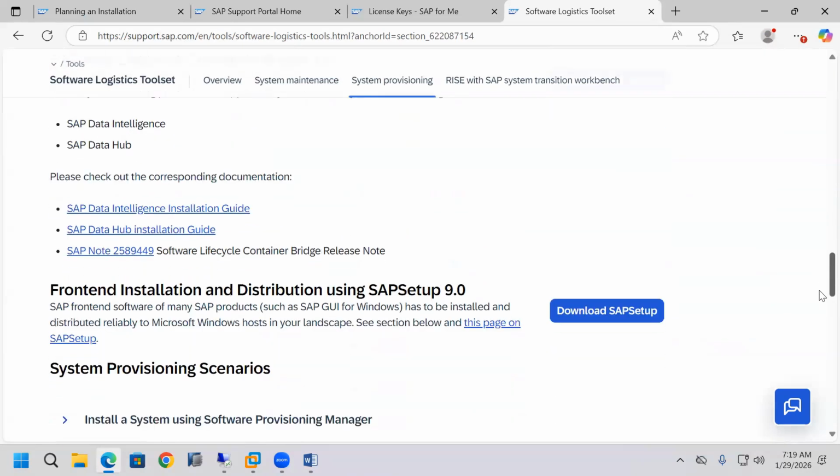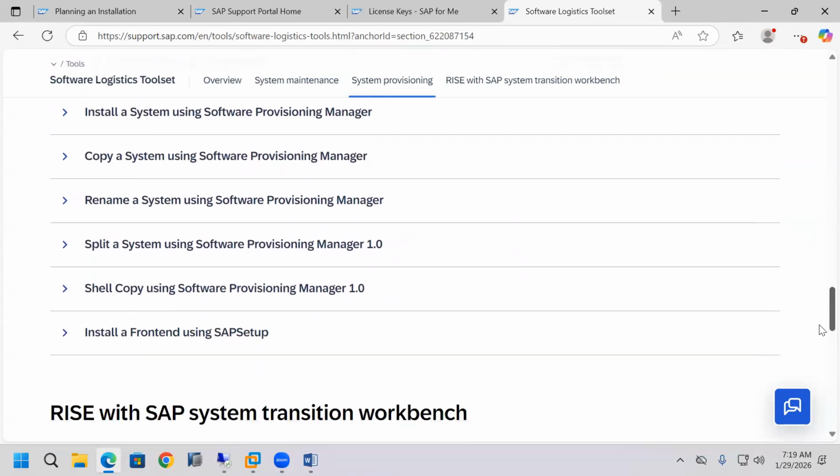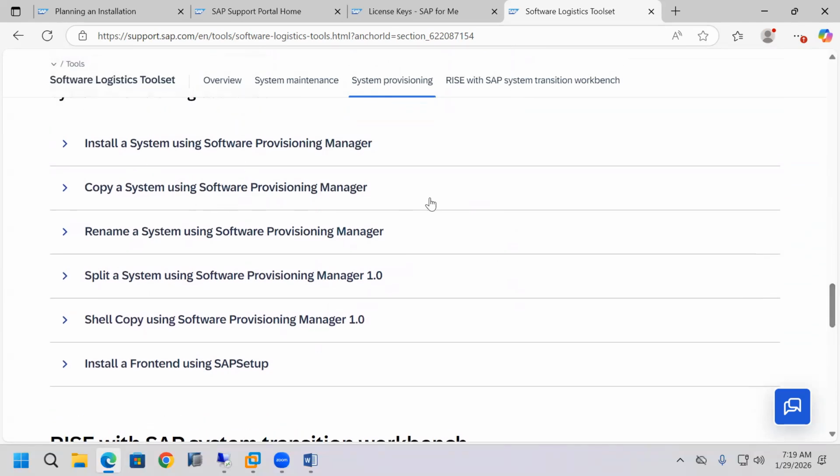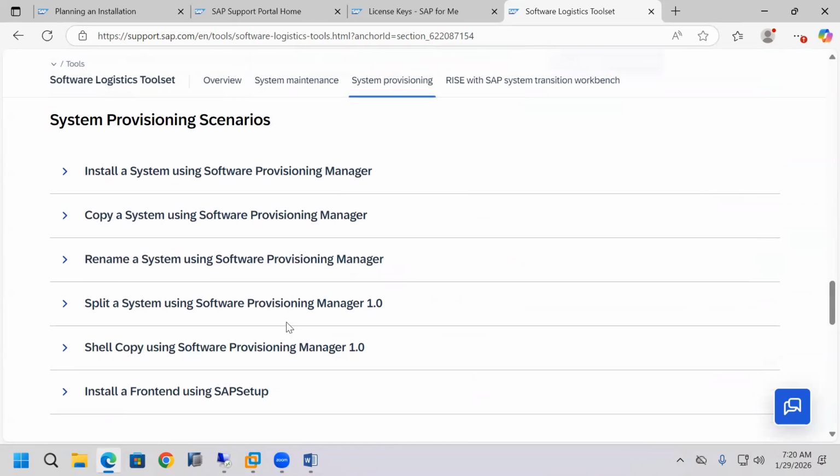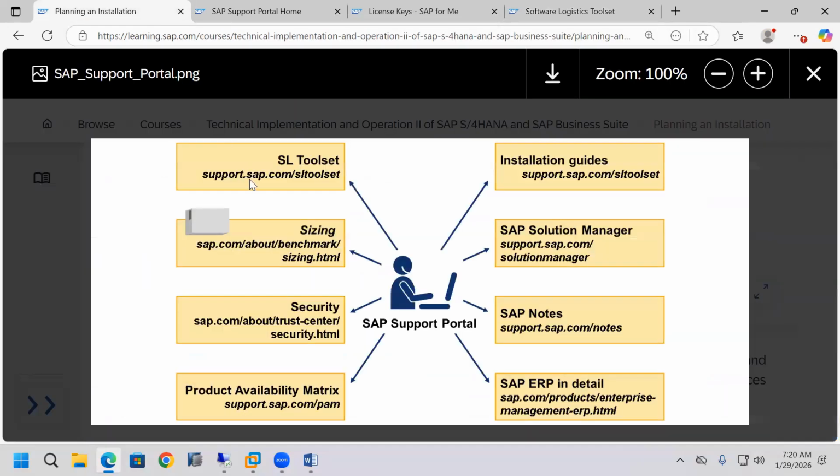Not only for that, here some guides are also there: system rename, system copy, installation purpose, dual stack split, shell copy, SAP GUI installation. For that purpose, guides are also there, and we use that website. So this is one of the websites.